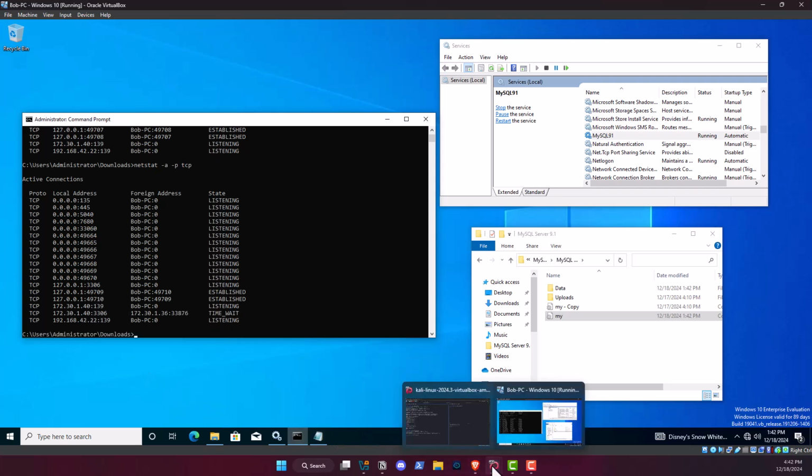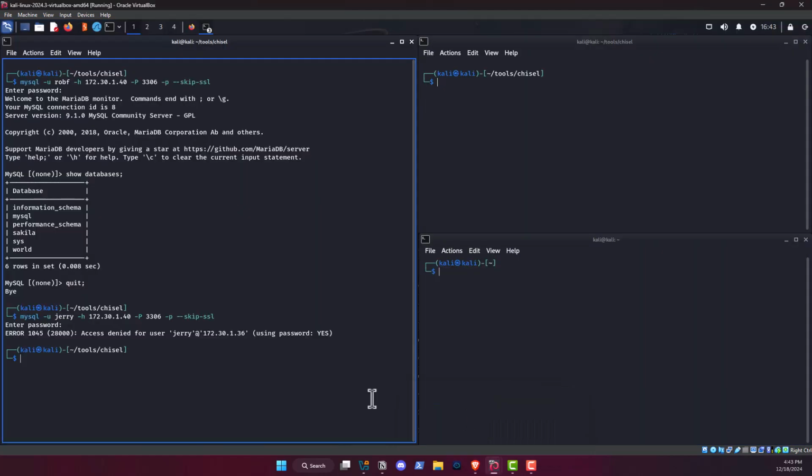Okay. So what we're going to do is we're going to come back to our Kali box, and I'm going to try and log in using RobF, which is the one we know we were able to log in remotely with. And I'm going to enter my password.